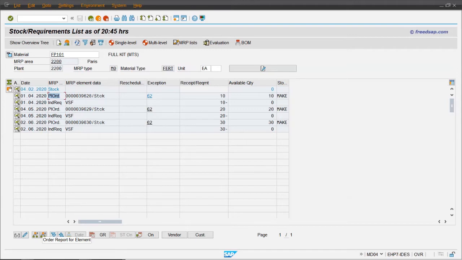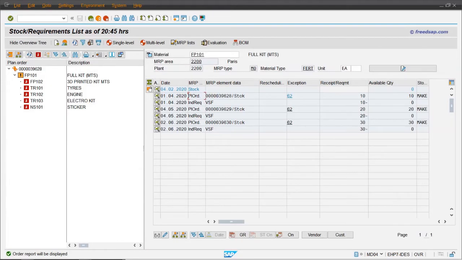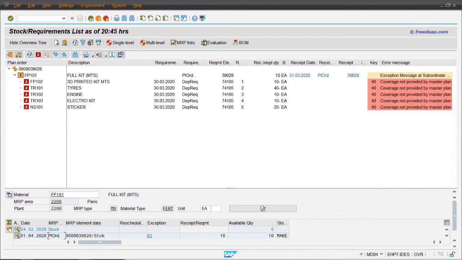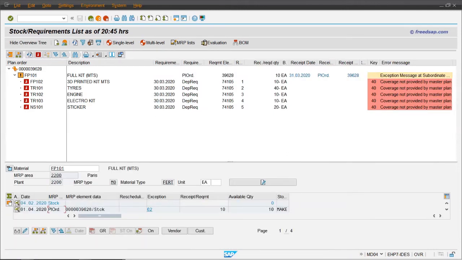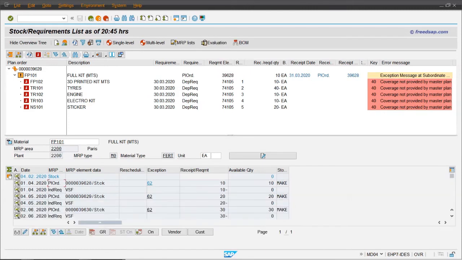Please note, there is also a transaction directly accessible, that's MD4C. But we will click, and without moving from MD04, we have the result showing up on the left. And the overview tree is actually what is showing up. This is something that you can tune. You can also make it look different if you want to see the messages before going into the details of each material.